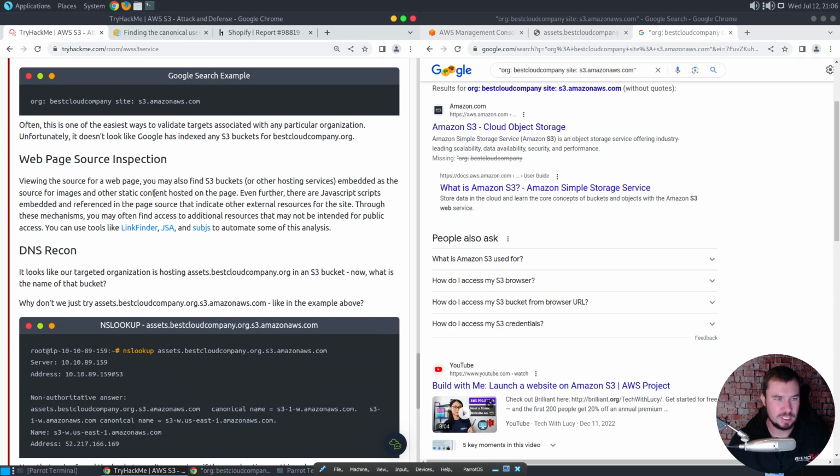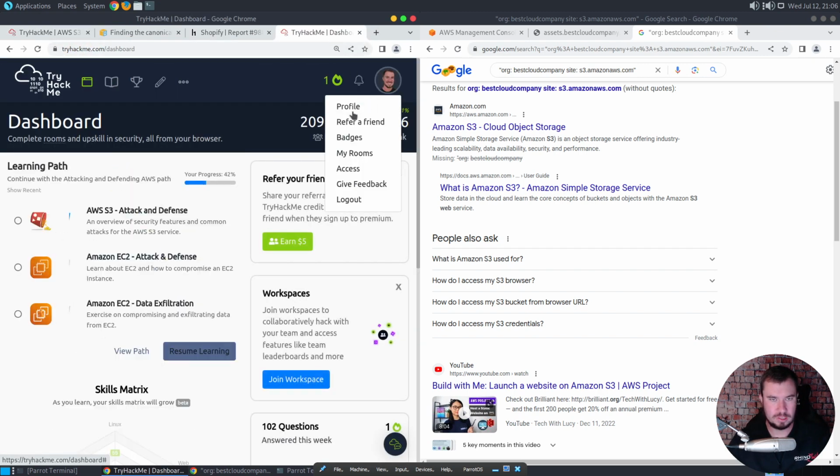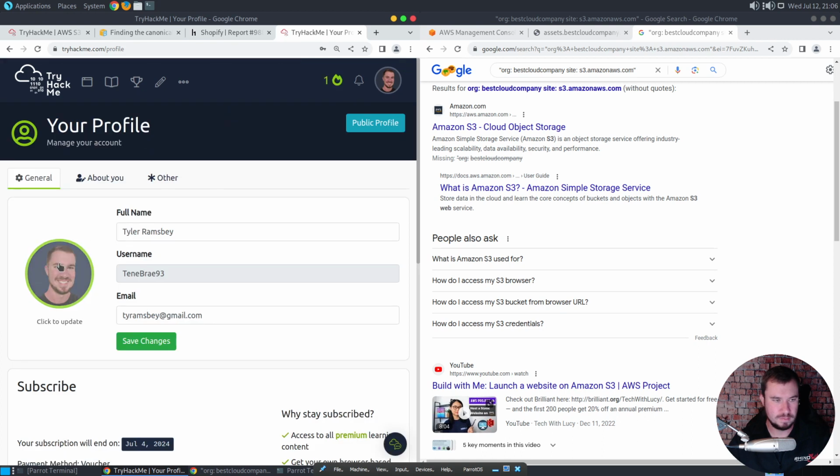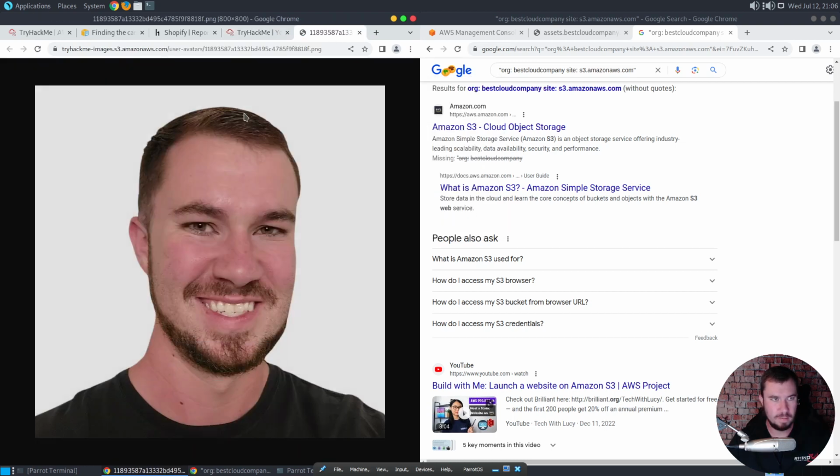Web source inspection. Viewing the source for a web page, you may also find S3 buckets or other hosting services embedded as a source for images and other static content. I just mentioned this about the TryHackMe profile picture. Let me show you guys what I'm talking about. If I go to my profile, maybe I have to go up here, open image in new tab, you'll see that my profile picture is hosted in a TryHackMe S3 bucket.